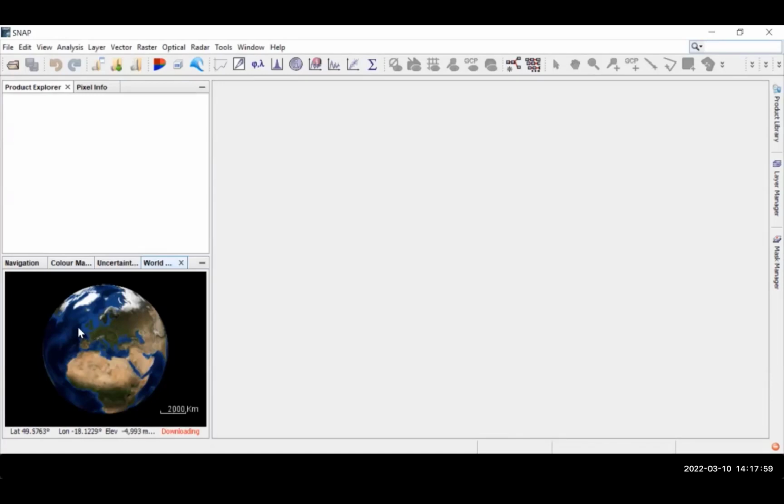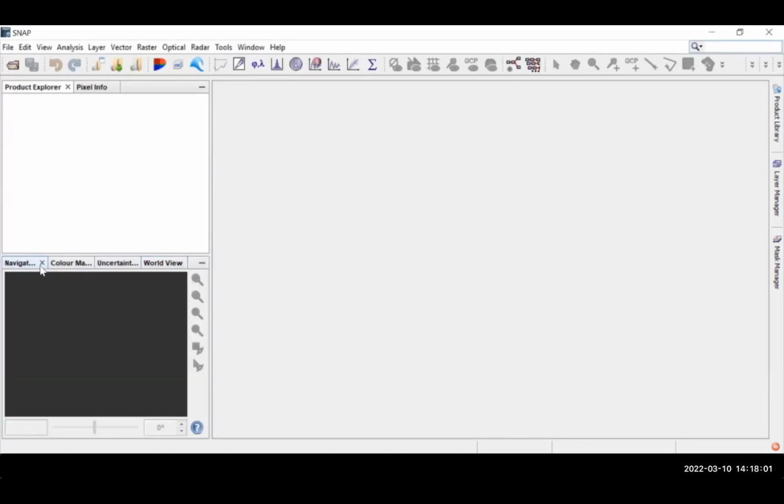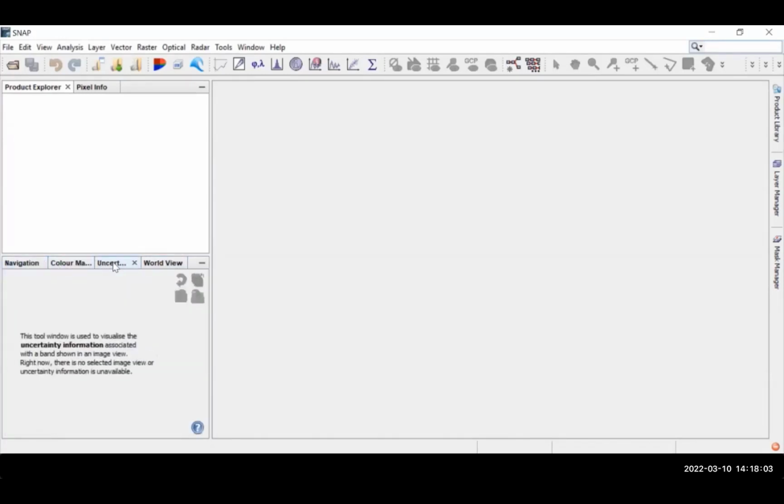There are also other tabs, such as, for example, Navigation panel, Color manipulation, and Uncertainty information. Then you see the main image viewer. It is where the whole image is displayed. You will also see a number of options in the menu bar at the top.